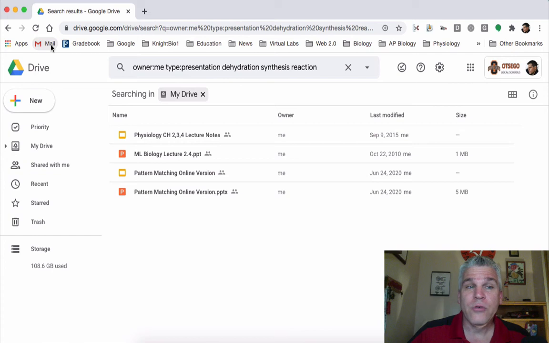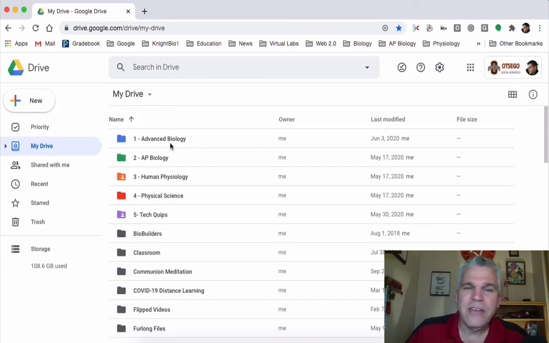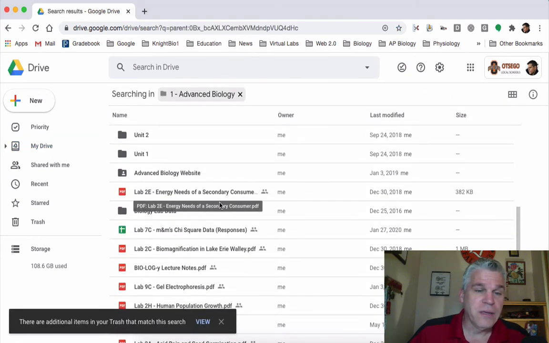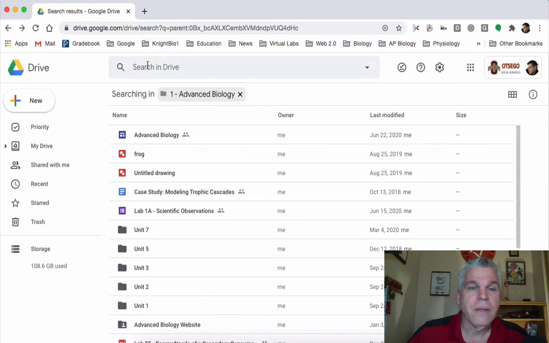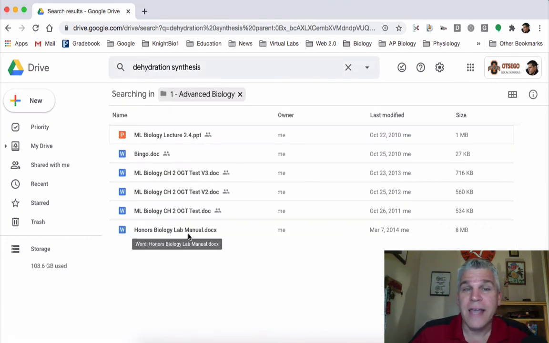Now another thing that you could do is in Drive, if I have a document and I know for instance that it's in this class, all I need to do is right click, and now I can just search within this one class. And so it gives me all of the stuff that's in here already. But now when I go to search, I have all the documents that have that term in just that one folder. So using these advanced search options can save you a ton of time.